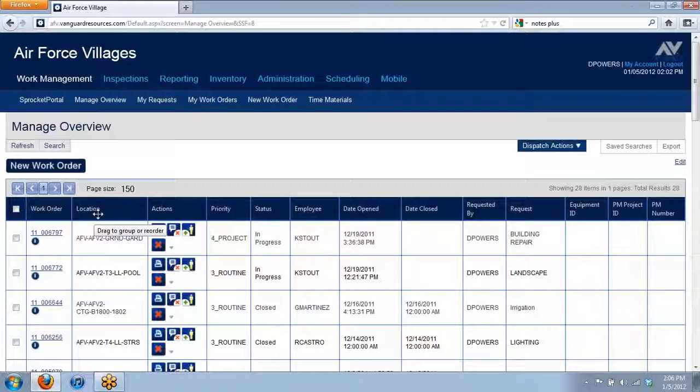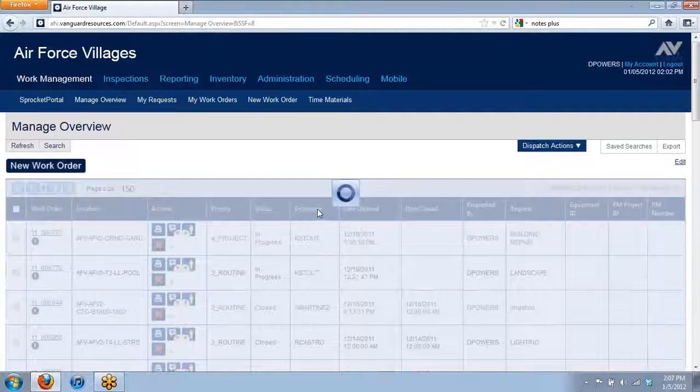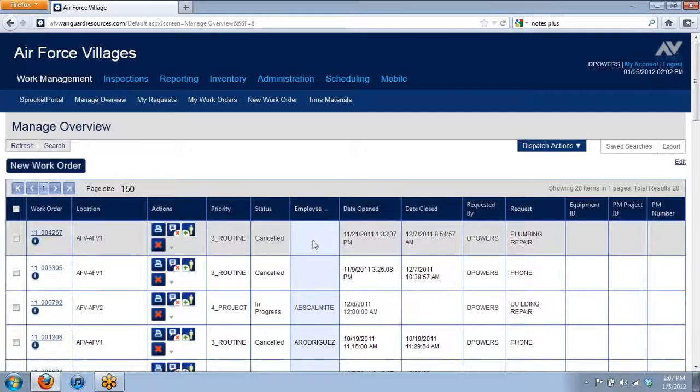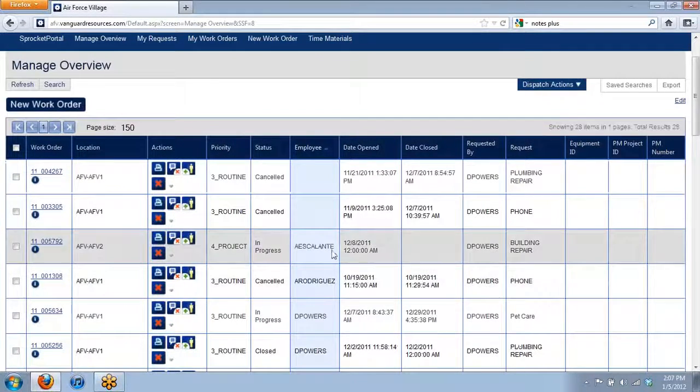The next kind of thing that I want to show y'all, another enhancement from Sprocket 1 to Sprocket 2, is the ability to sort. So if I wanted to put all these work orders in order by the employee's name, all you have to do is click on employee. And that's going to go ahead and sort them. So you see there's some without an employee, so it put them on the top. And then I can see alphabetically who these work orders are assigned to.